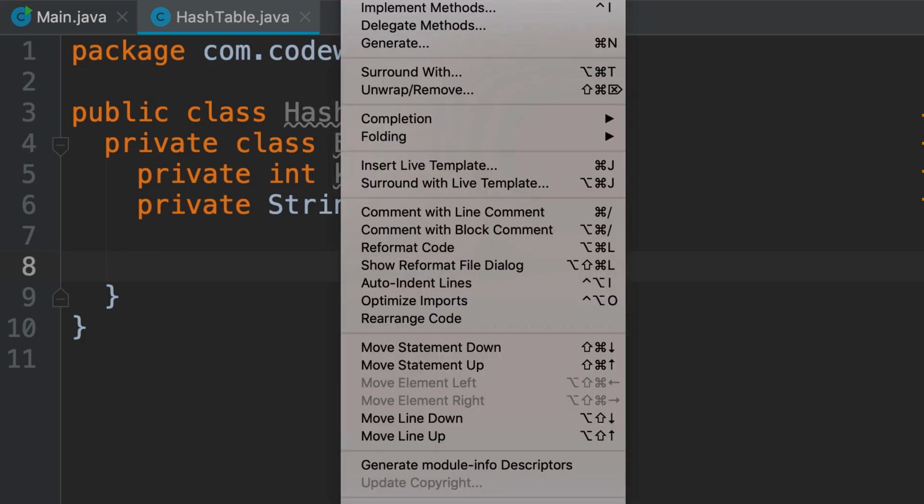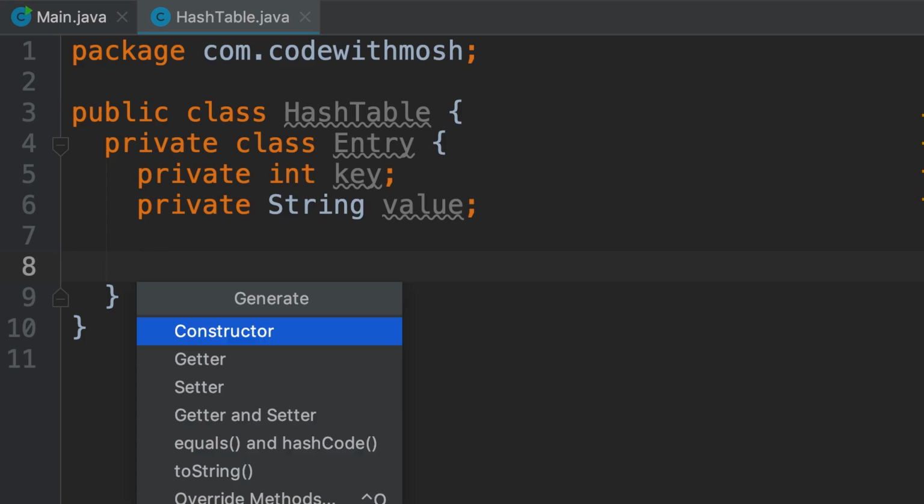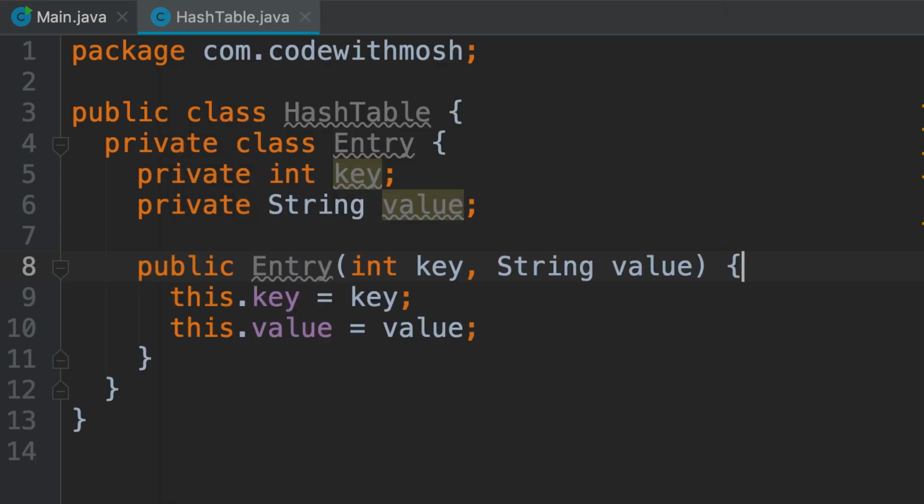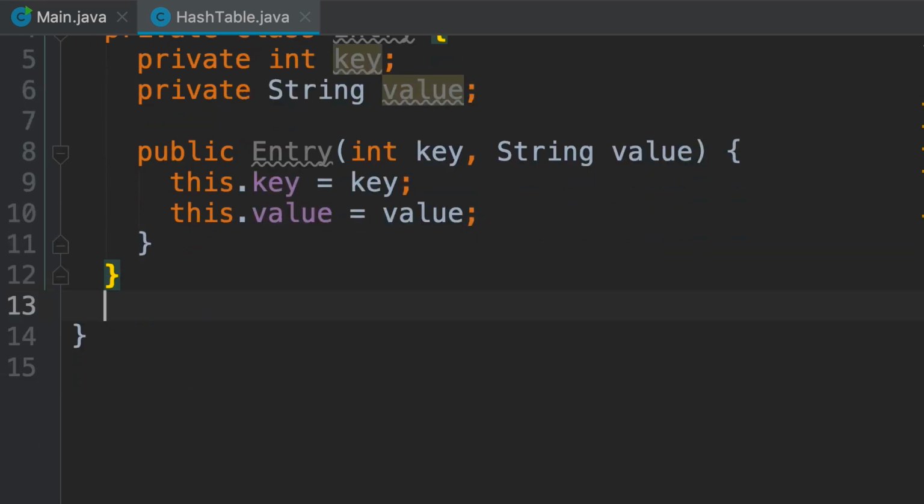So on the top, under the code menu, we have this generate command. The shortcut on Mac is Command and N. On Windows, it's probably Control and N. If we press this, we see the generate command palette. Here we select constructor. Now we select both our fields and hit OK. There you go. We have a constructor to initialize these fields. Beautiful.